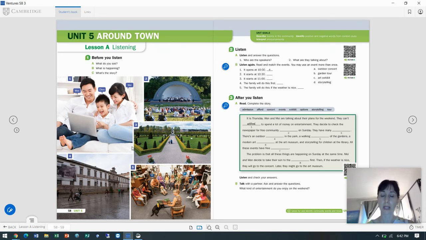Now remember, there are keys, and there are QR codes, and there are unit goals.